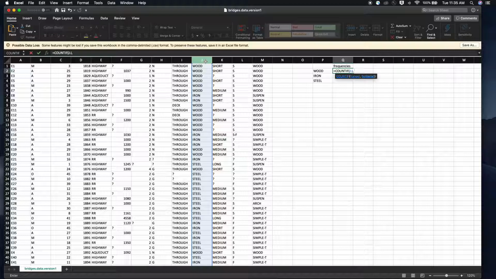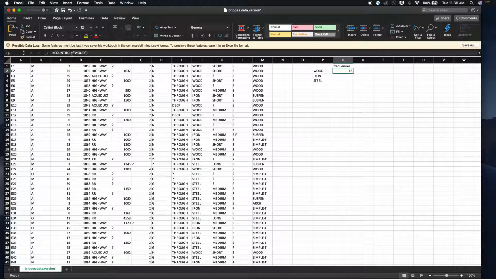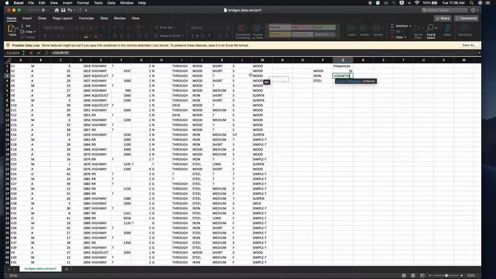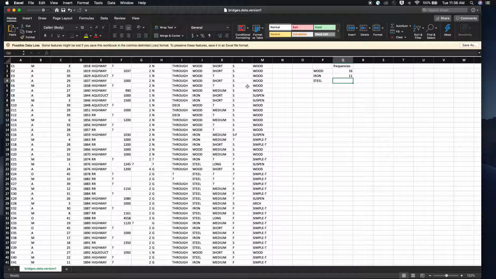And then the criteria, we're going to put a quote and wood. If we take a look at this function, it's basically saying we're going to look at column J, and if it's wood, we're going to count it. Wood shows up 16 times, so it counts it 16 times. All right, we'll do a COUNTIF iron. The range, so column J. And the criteria is if it says iron. And there are 11 of those.